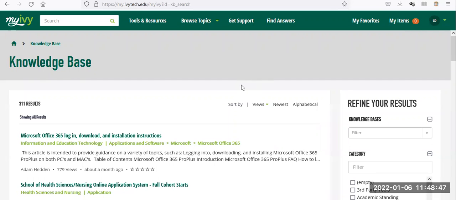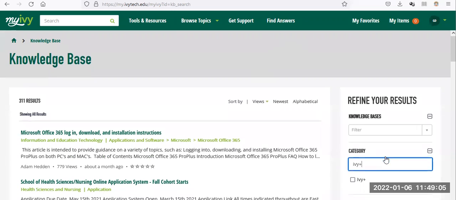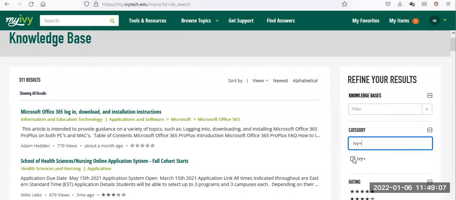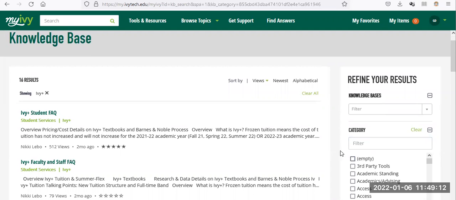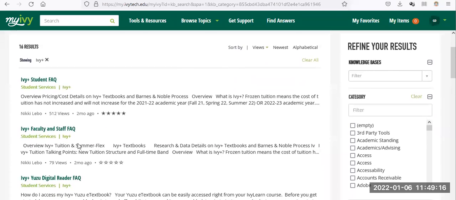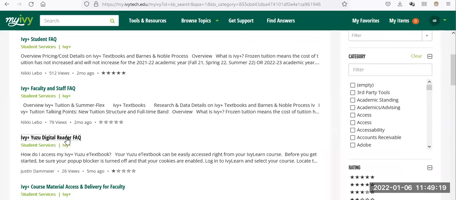This is a collection of help and information articles for almost every system that you'll work with while at Ivy Tech. To find a specific article or help guide, just type the name of that topic into the category search bar at the bottom right. That will show a list of topics. Put a check in the one that most relates to the topic you're interested in. A list of knowledge base articles will load for you to look through. To open an article, just click on its title.